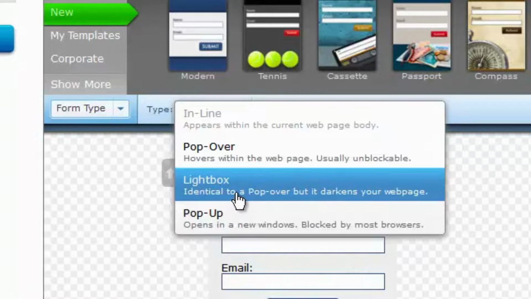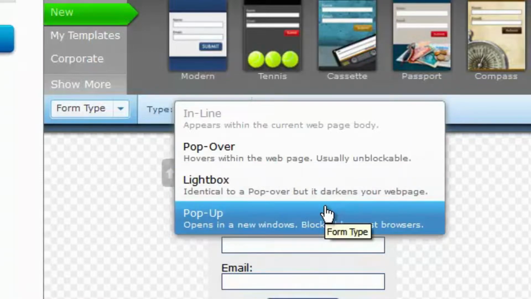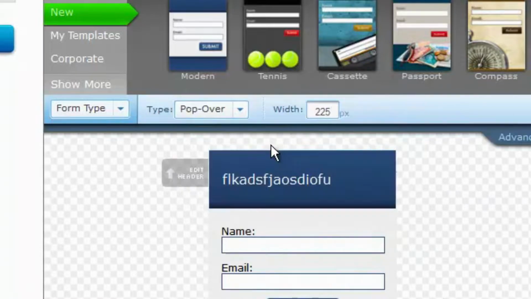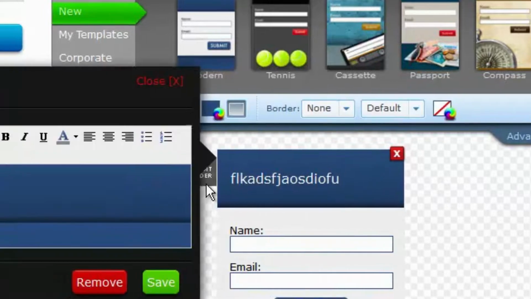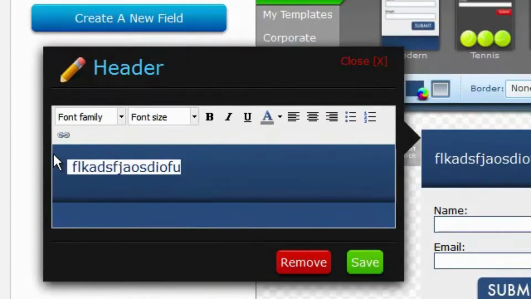Lightbox is exactly like that, except that it darkens the web page in the background. And then a pop-up opens in a new window. It's blocked by most browsers, so you really don't want to use that one. So this is the free version, so we could use it as popover like this. Let me just show you.